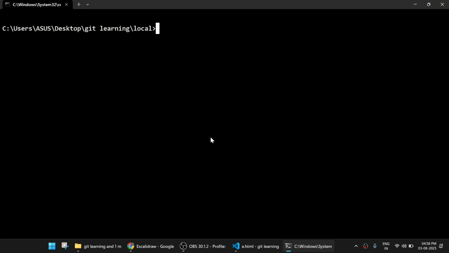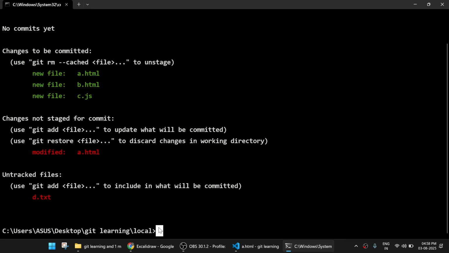To know these things through CMD, you can just use the command and it will give you a long status of your current repository. So now these files are tracked. Changes not staged for commit: these files are not staged. Untracked files: these files are not tracked.